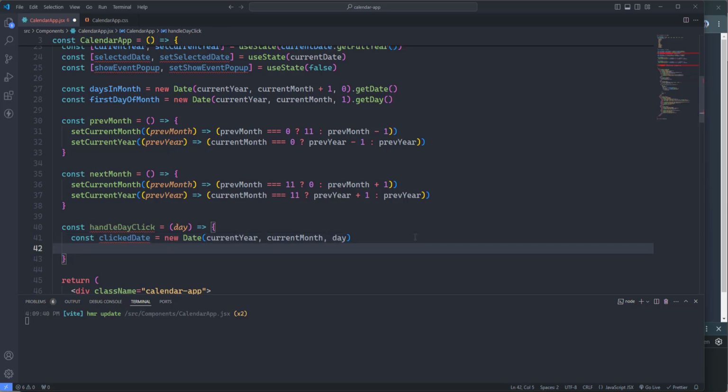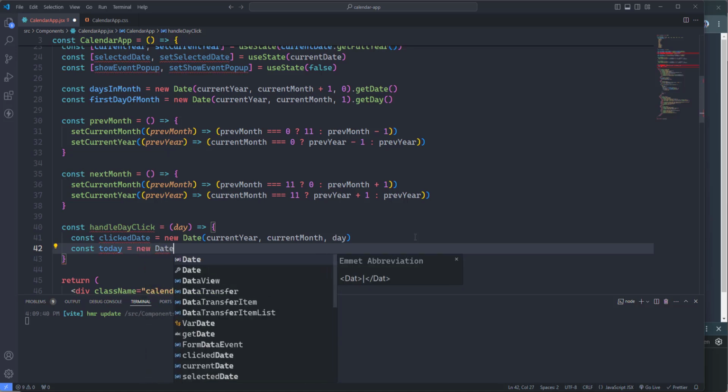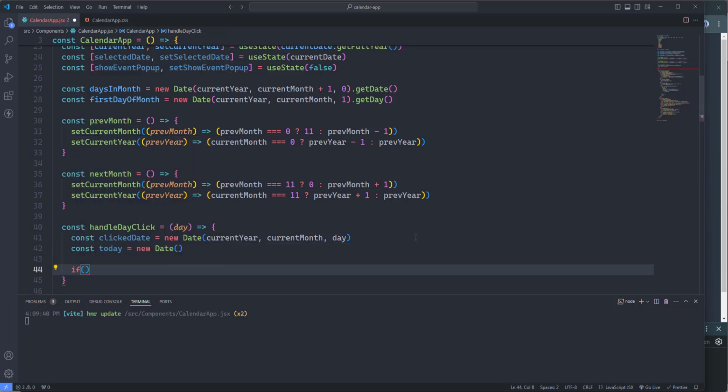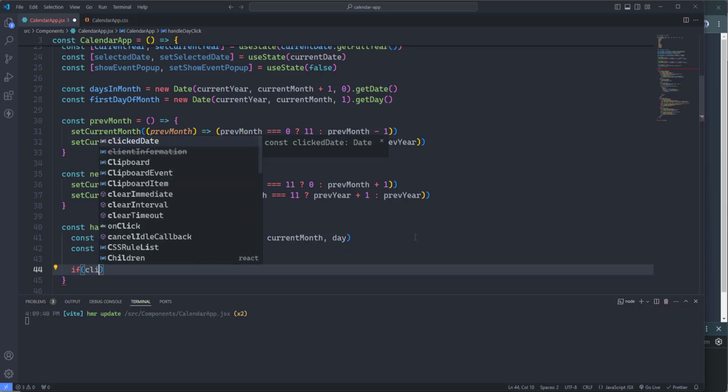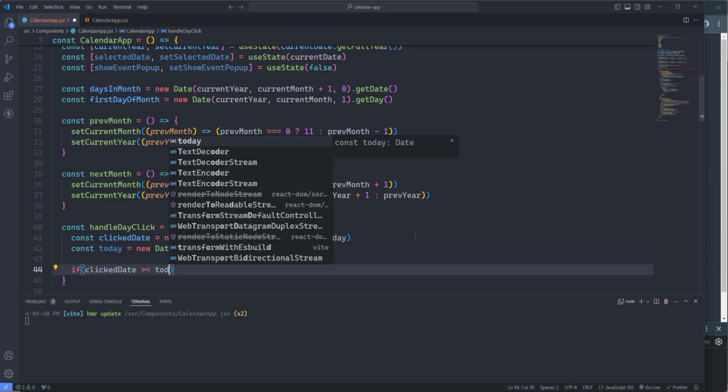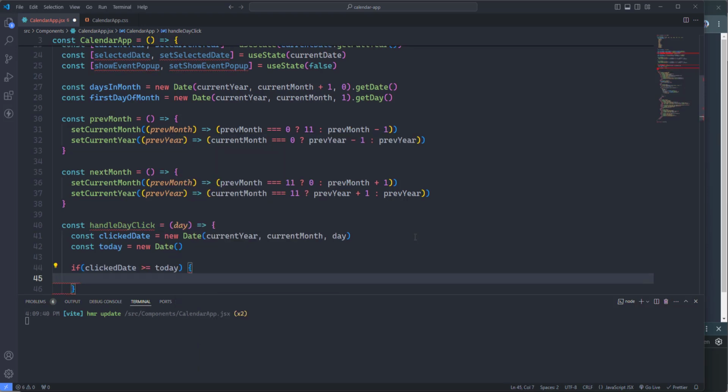First of all, I'm going to create a new variable, and it's going to be today, and it should be equal to a new Date object. And now, in order to compare the clicked date to the current date, we have to use an if statement, in which we need the following condition. I'm going to pass here clickedDate, and it should be greater than or equal to today. So this condition checks if the clicked date is today or a future date. The comparison ensures that only today's date or future dates can be selected.